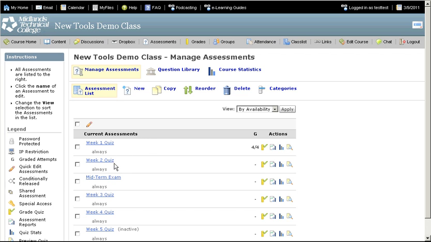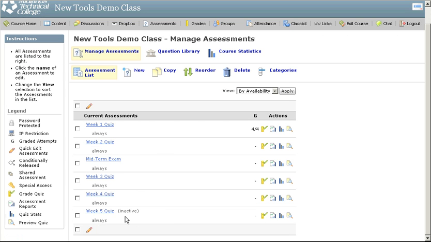Look at the assessment title. Note that the word Inactive will appear if the assessment is not active. A key will appear if there is special access, and a square with 2 arrows will appear if it has a release condition. You have now successfully created an assessment and added questions to it.